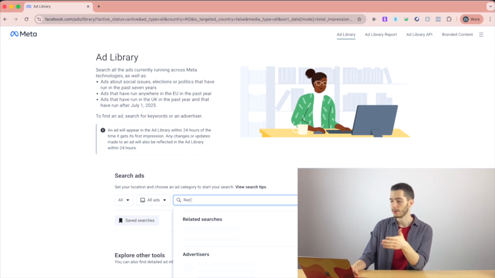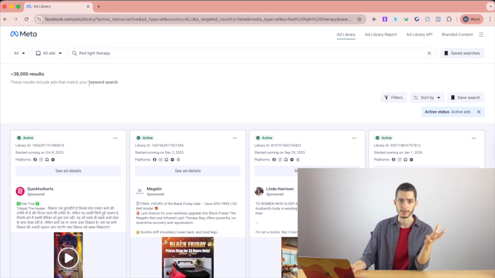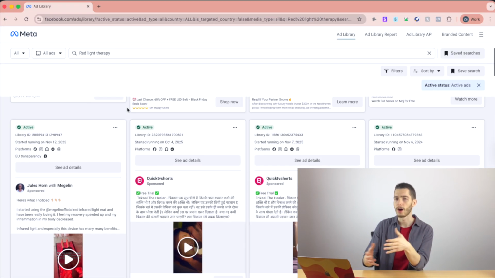If you are in a niche where you don't know the big competitors yet, use keyword searching. Let's say you are looking for red light therapy devices. Then you're going to type in "red light therapy" in quotes. Now you're going to see everyone running ads with these keywords. You're going to see hundreds of ads.